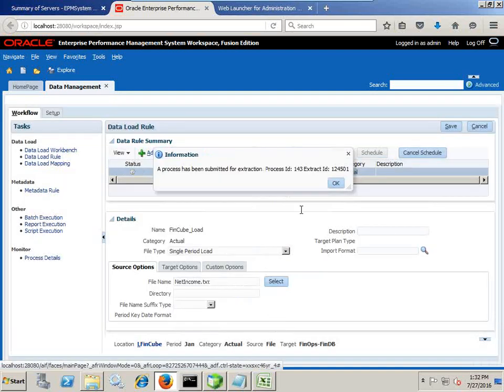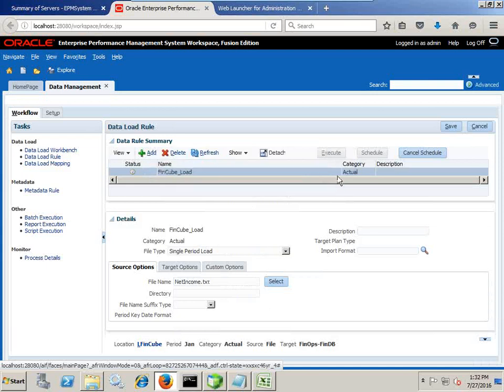So process would be started and process ID assigned. You see process ID and extract ID. So it takes a few more minutes for data load to take place. If everything is good, data load take place. If it does not, we'll debug and figure out the root cause. Okay. I continue to refresh.